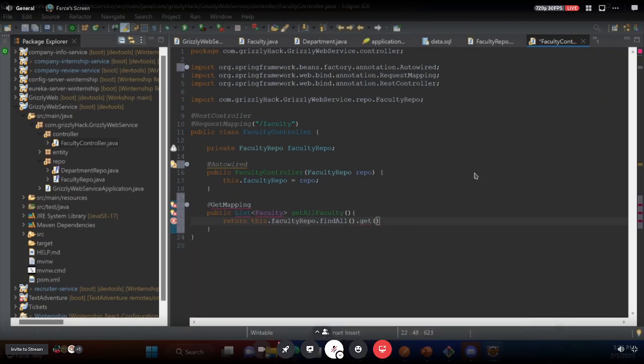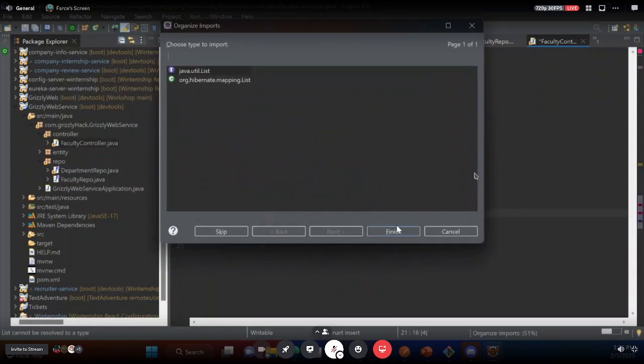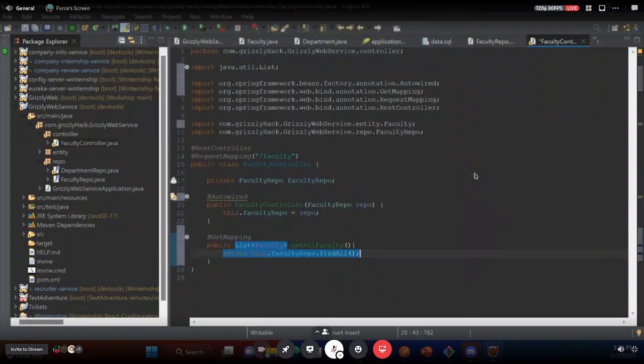Oh, hold on one second. I think this should return the list. It's the other one that returns it. Oh, my bad. This returns a list. The other get mapping is supposed to return an optional. Let me show you what I mean.